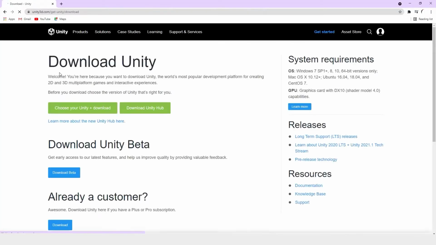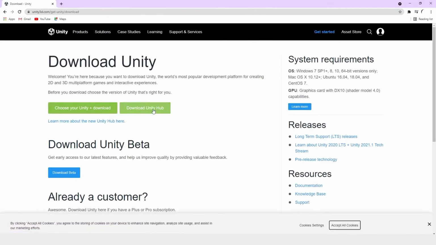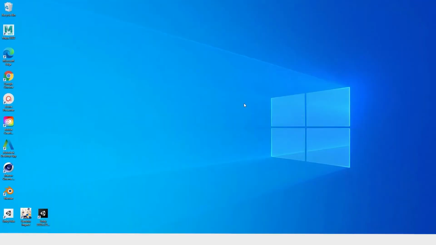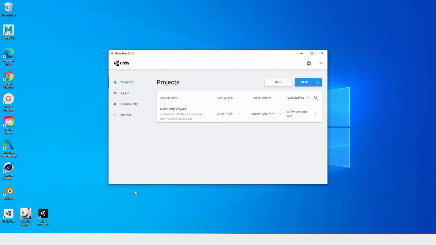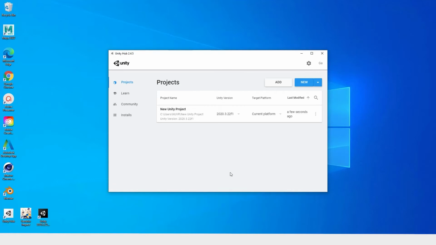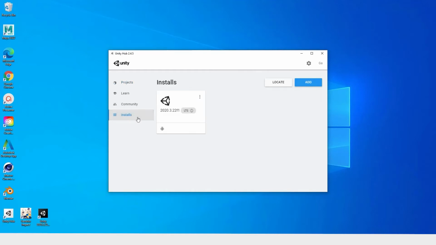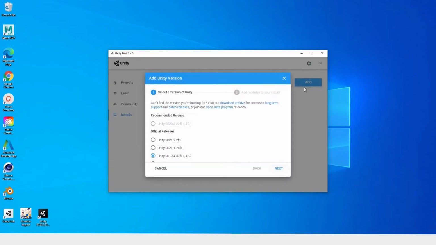So I have Google open. I'm just going to look for Unity Hub, which we will be downloading. Basically we'll just download Unity Hub for now. Once you have Unity Hub downloaded, open it up. You may need to log in. It might be asking you about a license, and you can just use a personal license if you're developing for yourself and log in with a new account. And we'll go to installs and we'll add an install.